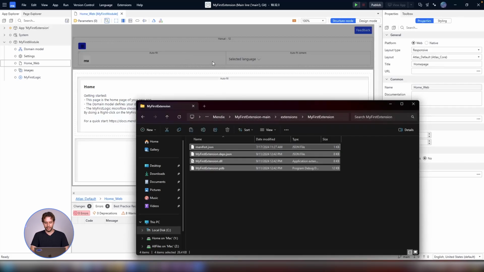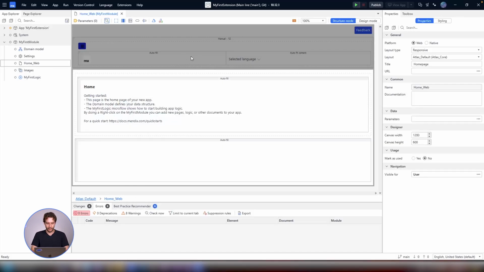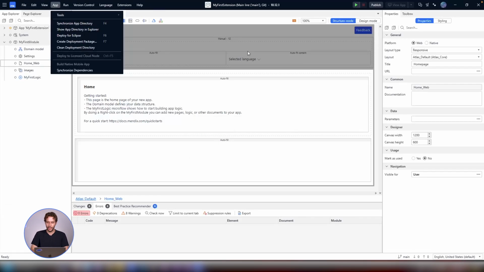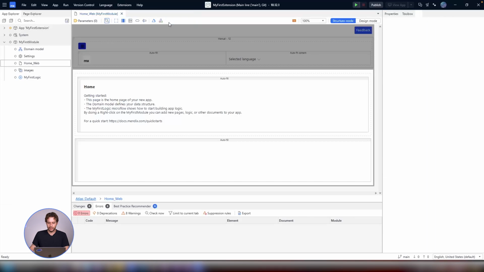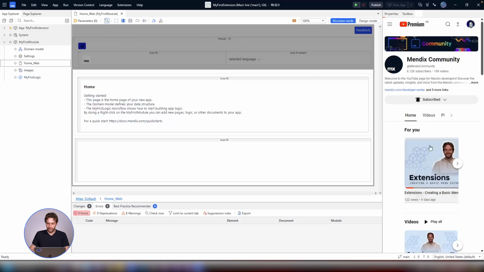Now I just need to head back to Studio Pro, and I can hit F4 to synchronize, or you can go underneath app and it's there, synchronize app directory. And if everything is successful, your dockable pane should now appear under your menu options. So if we click it, we can see now there, Open Pane is existing. And if I click it, it is opening YouTube.